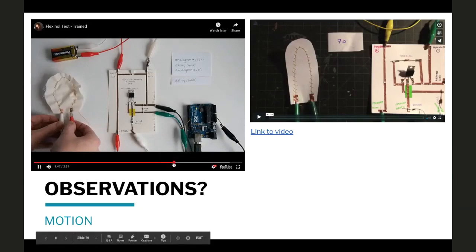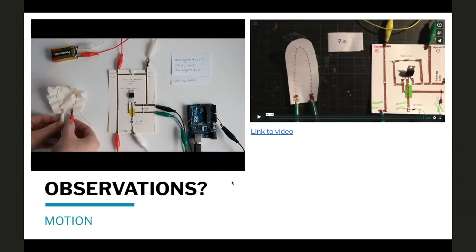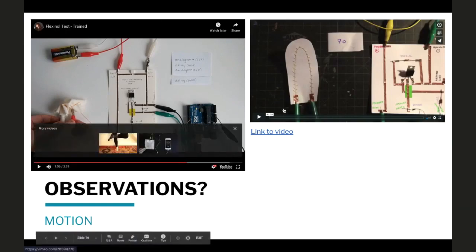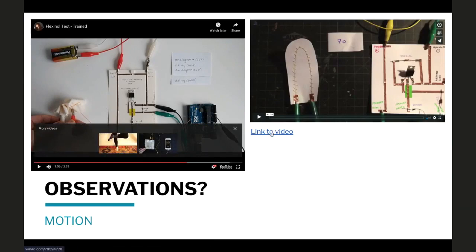Let me go back a little bit. So we're decreasing the delay on the blink sketch of the Arduino. You can see it's folding up quite nicely. Okay, so again, that's trained. Now we'll see untrained.